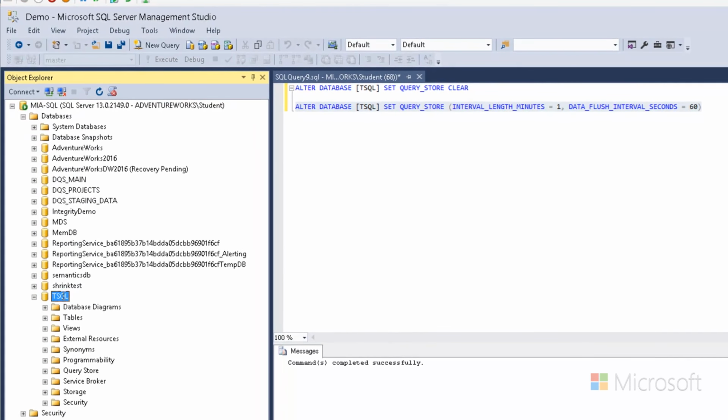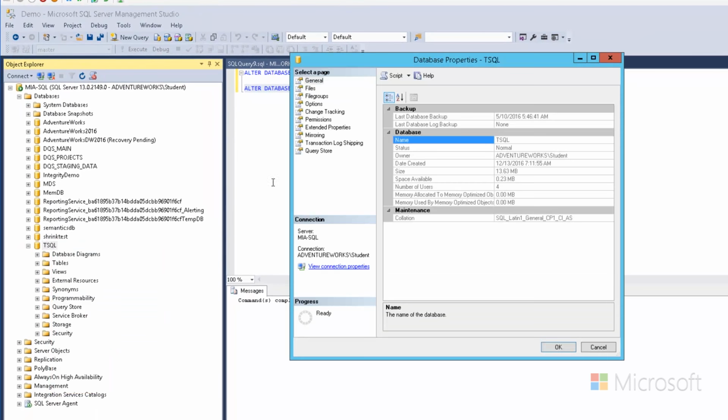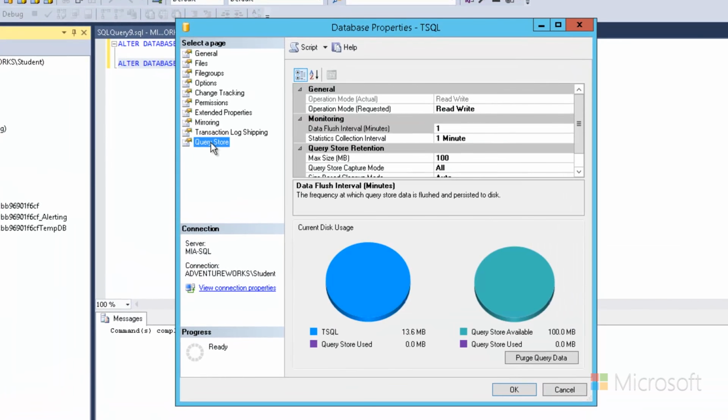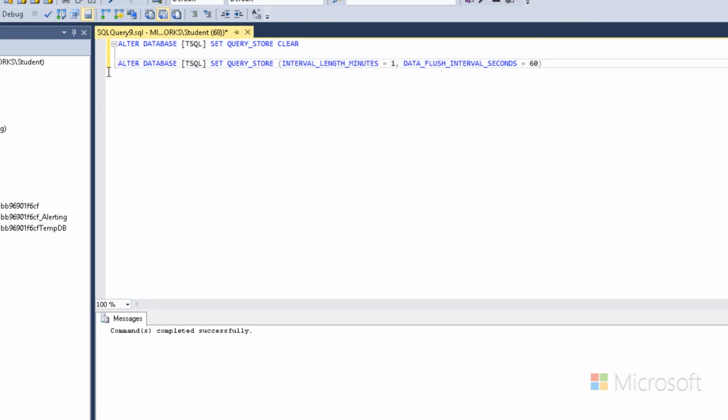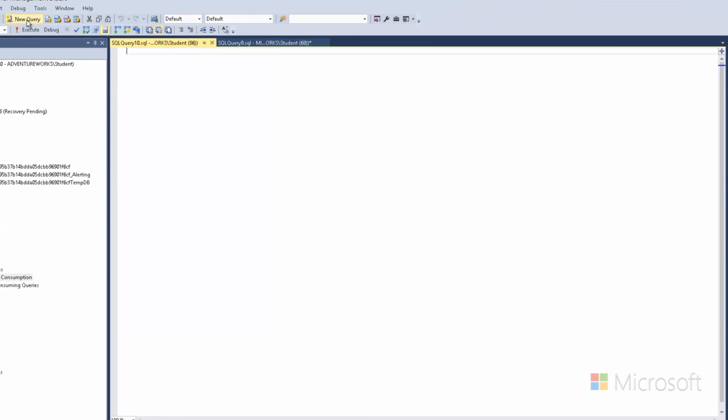We can also have a look at the properties of our T-SQL database, and we have a query store in the properties, and we can see this is on read write, and we can see the flush interval as well in here. So there's information you can get about the query store, and you can configure the query store from here. Now let's create a query to track in here.